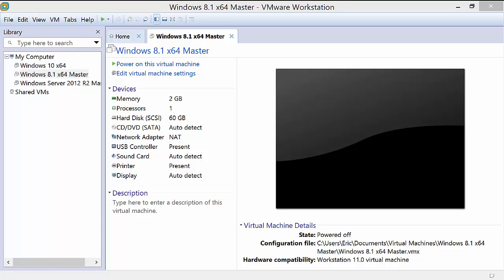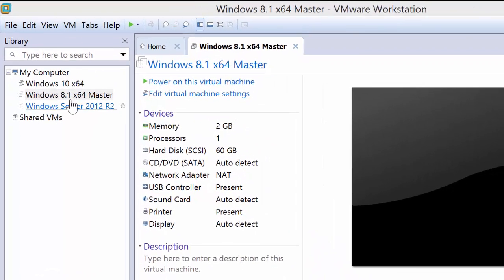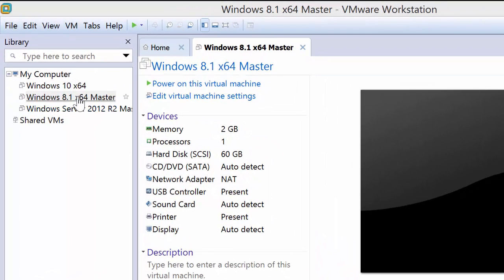So let's look at how we would clone a virtual machine in VMware Workstation. I'm using VMware Workstation 11. Basically what I've done is I've created a Windows 8.1 64-bit master image. I've gone ahead and installed the operating system, installed all the Windows updates, and then run sysprep on it to generalize it so that I can use it to create multiple machines that don't have the specific computer information on them. At this point, I'm ready to clone the machine, and there's a couple different ways to clone.